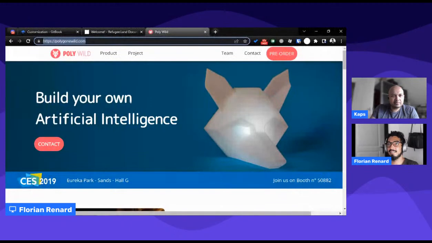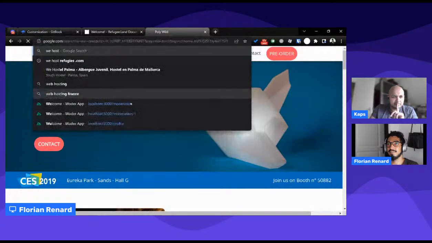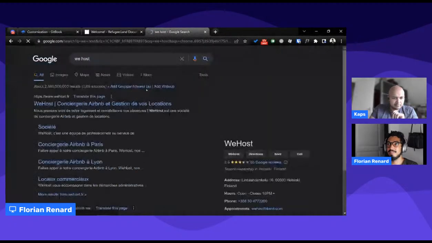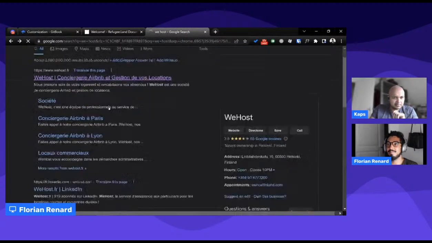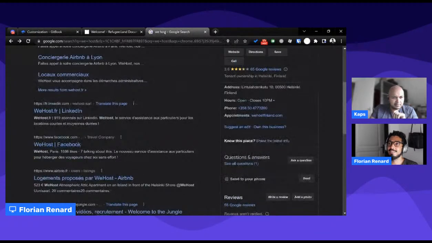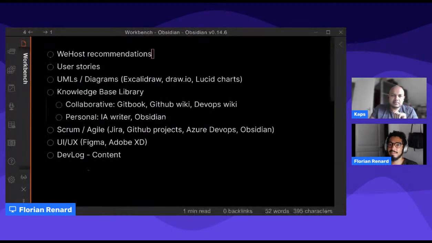Let's see if I can look for it on Google. WeHost. It's not okay, there is someone that bought it. Anyway, WeHost was an organization that was helping people help refugees, and that was offering shelters and everything. Basically, the thing that we want to do, and they made it during the Syrian crisis.